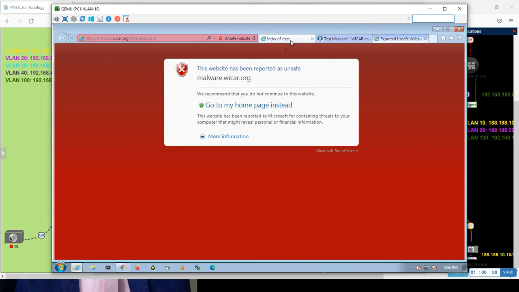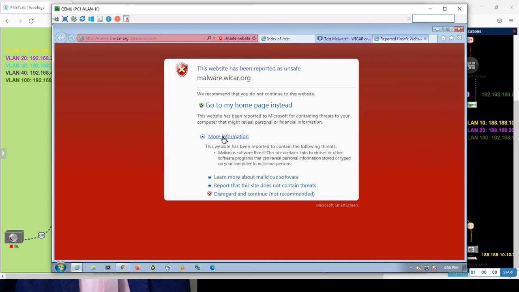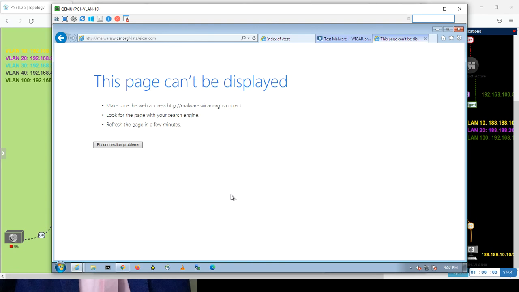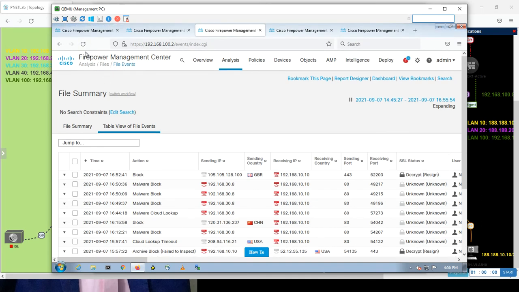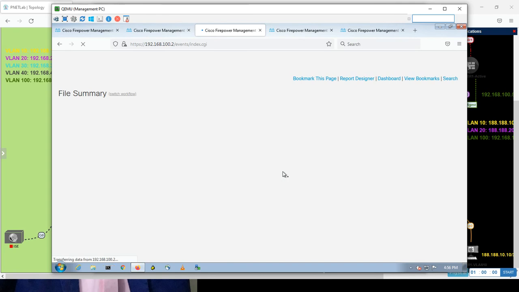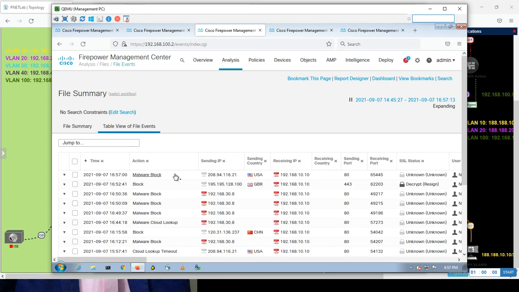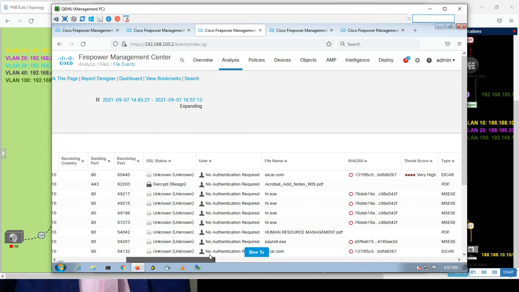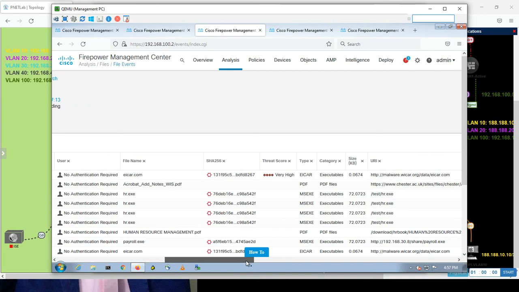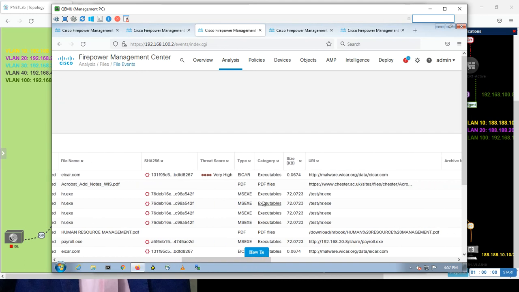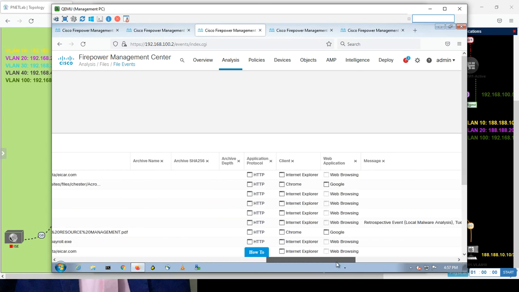Also the Explorer, it's an old one, it's cached. But in the Explorer, I have something that says discard and continue, not recommended. So if I discard it and continue, this page cannot be displayed. Let me go to here to check what's going on. Okay, so here malware block. Great. The malware block from where? From this website. And the threat score is very high. EICAR executable, size, and HTTP web browsing.